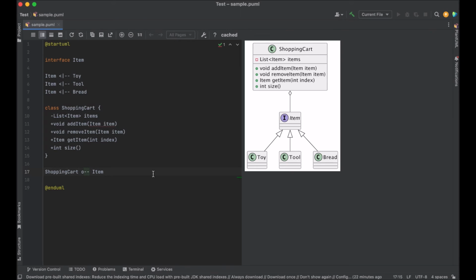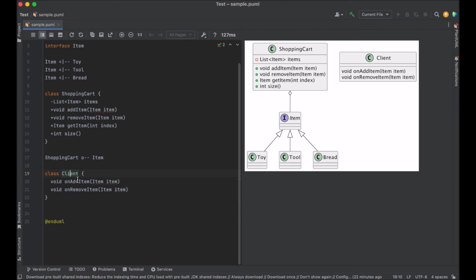Now, if you want to do composition, you simply use the star or the asterisk instead of the O. Next, I want to add a class named client. So here I have a class named client that has two methods: to add an item and to remove an item. I also want to add the corresponding server class.